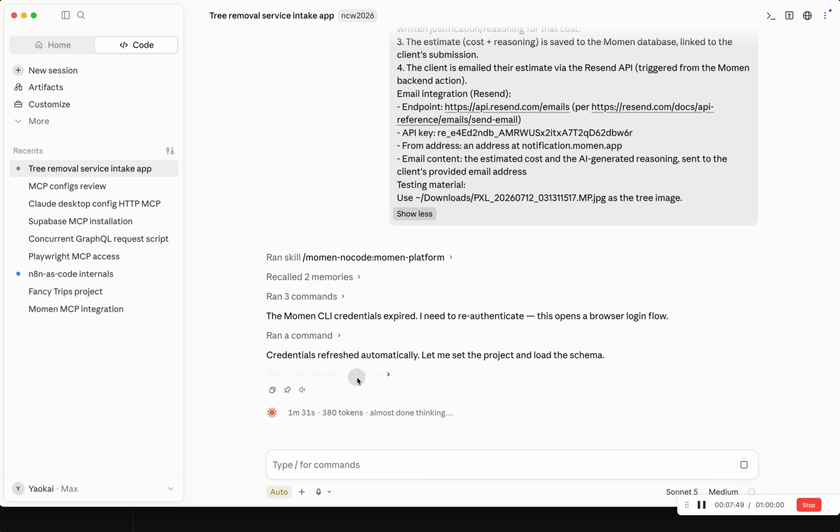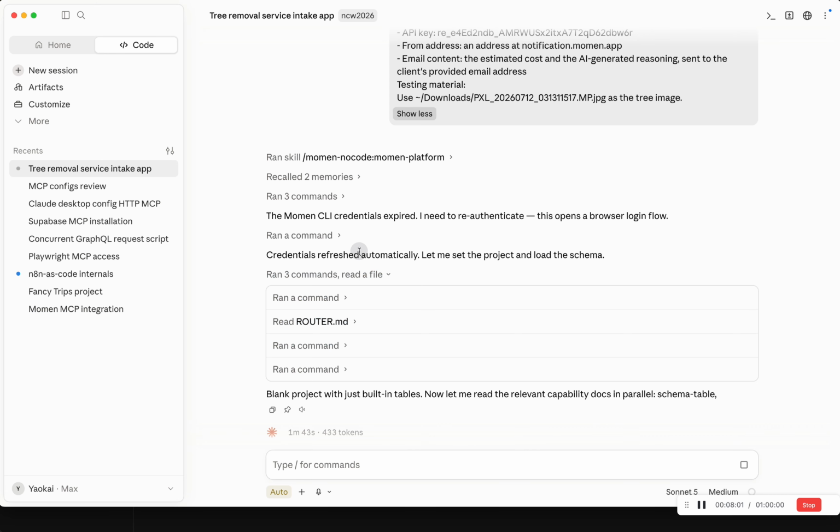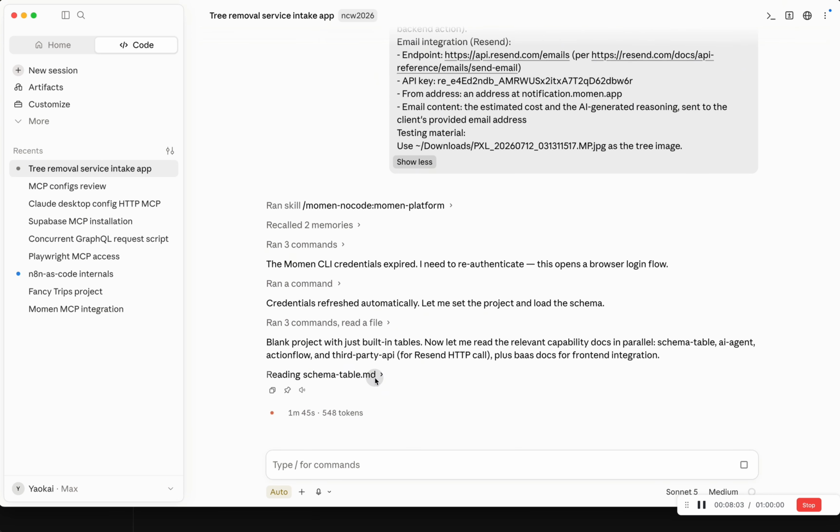while it's doing it. So it's just doing a bunch of stuff. It's reading a lot of MDs. These are the instruction files. And okay, so blank. Okay, figure out it's a blank project. It's going to read a bunch of files to understand how to build it.